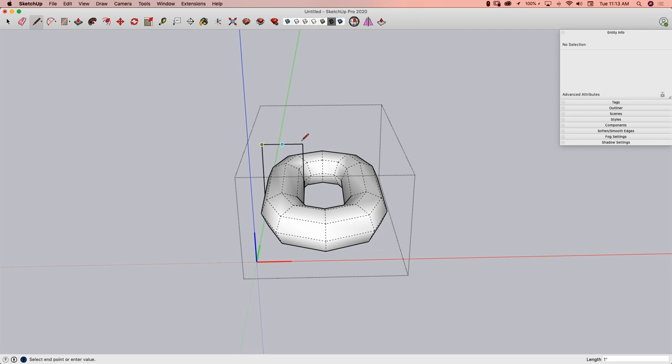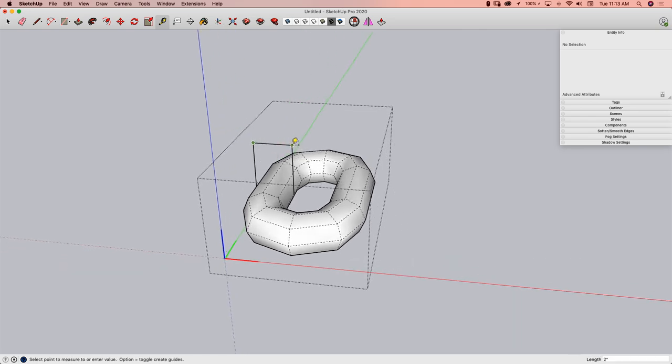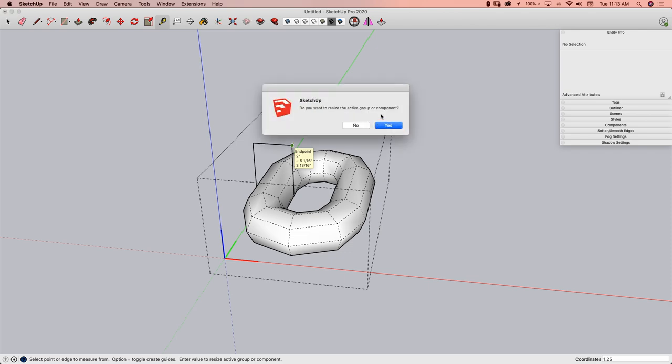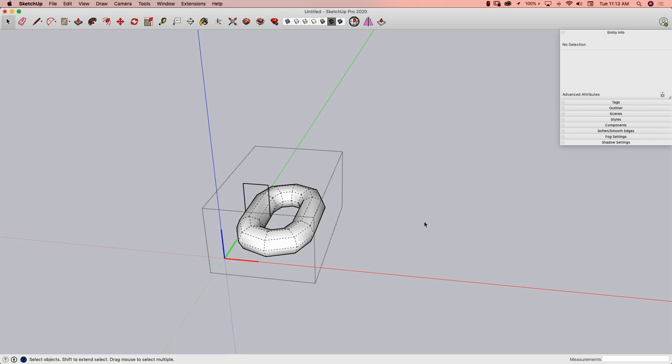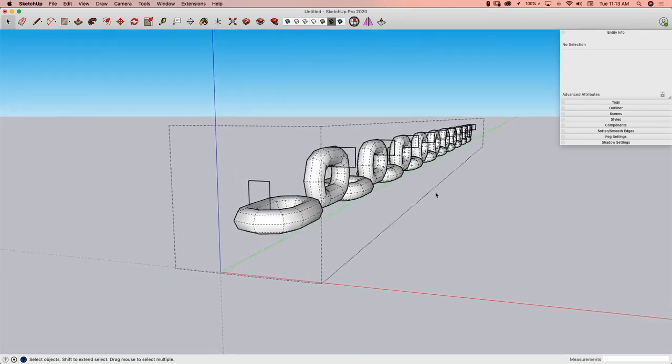Now I can actually look and see this line is 2 inches. See that down there in the lower right corner? That's 2 inches. So if I grab my tape measure, click from here to here and say that's supposed to be 1.25. Do you want to resize it? Yes. And then when it resizes, weird stuff happened.